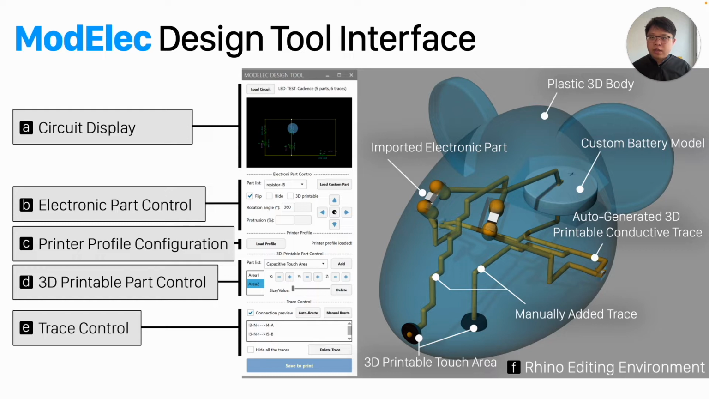Here on the left side, it shows the design tool interface of ModElec. I'm going to talk more about the panels in a minute. On the right side, it shows the blue 3D model with embedded electronics and generated traces.